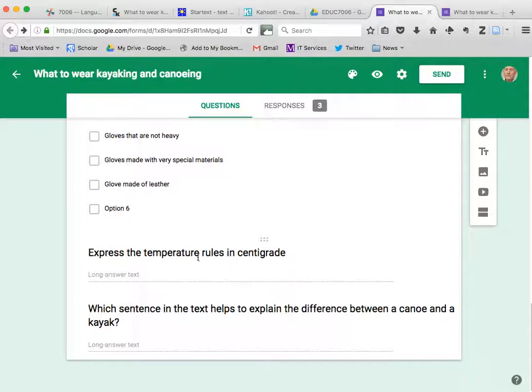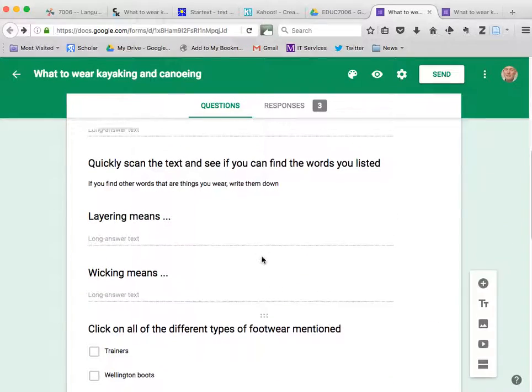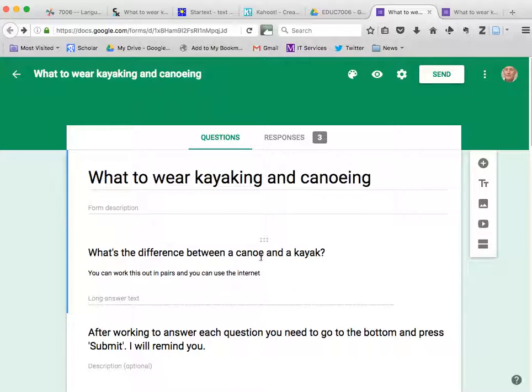And I picked up a particular cultural issue there, that in the US they tend to express temperature in Fahrenheit, and actually that's something that just as a little game-like bit at the end. So that's my way of managing the learners through the task.